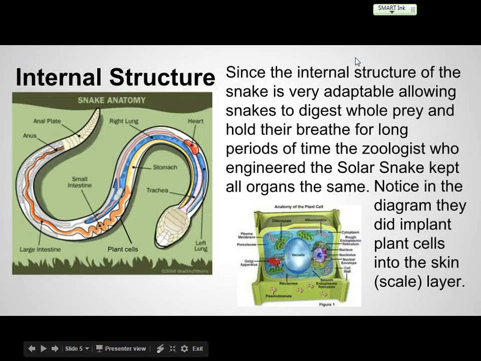Okay. I decided to focus on the internal structure. I told you that you had to include an image. I already had some images, but I wanted to show you where I modified this animal. Since the internal structure of the snake is very adaptable, allowing snakes to digest whole prey and hold their breath for long periods of time, the zoologists who engineered the solar snake kept all organs the same. Notice in the diagram they did implant plant cells into the skin or scales layer of the animal.